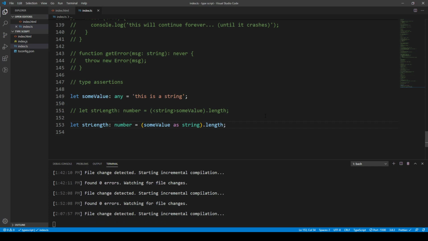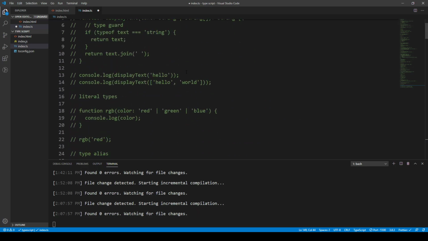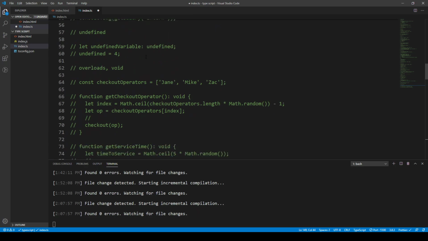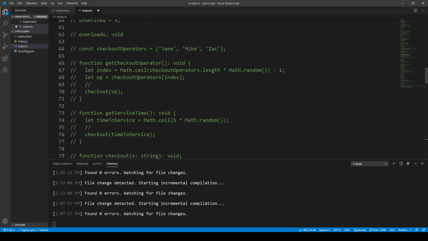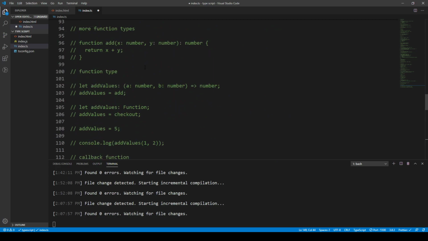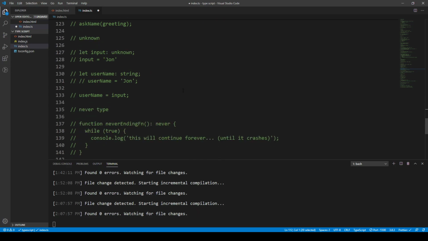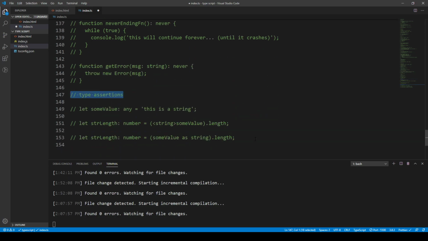So that's type assertions. We've covered some more in-depth TypeScript with the union type, the literal types. We've done some undefined, unknowns, nulls, and then we had a look at some function types and some practical overloads and callback functions. We took a look at the never type, and then finally type assertion. So we've covered some good ground here, and we're in a pretty good spot.